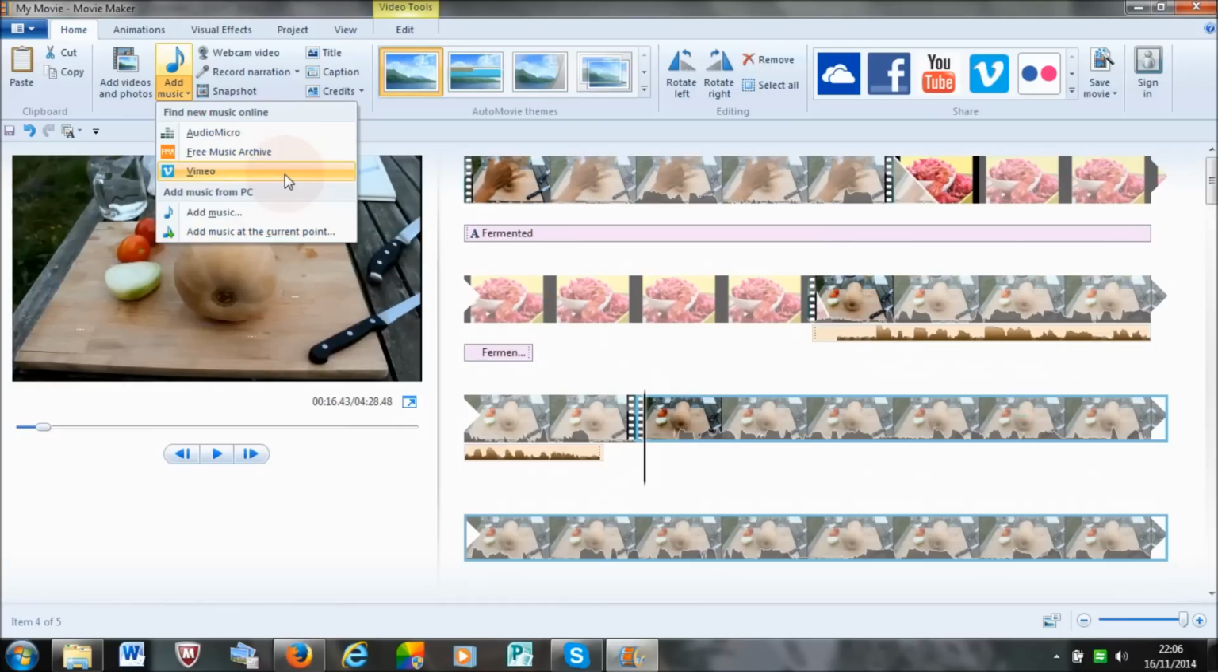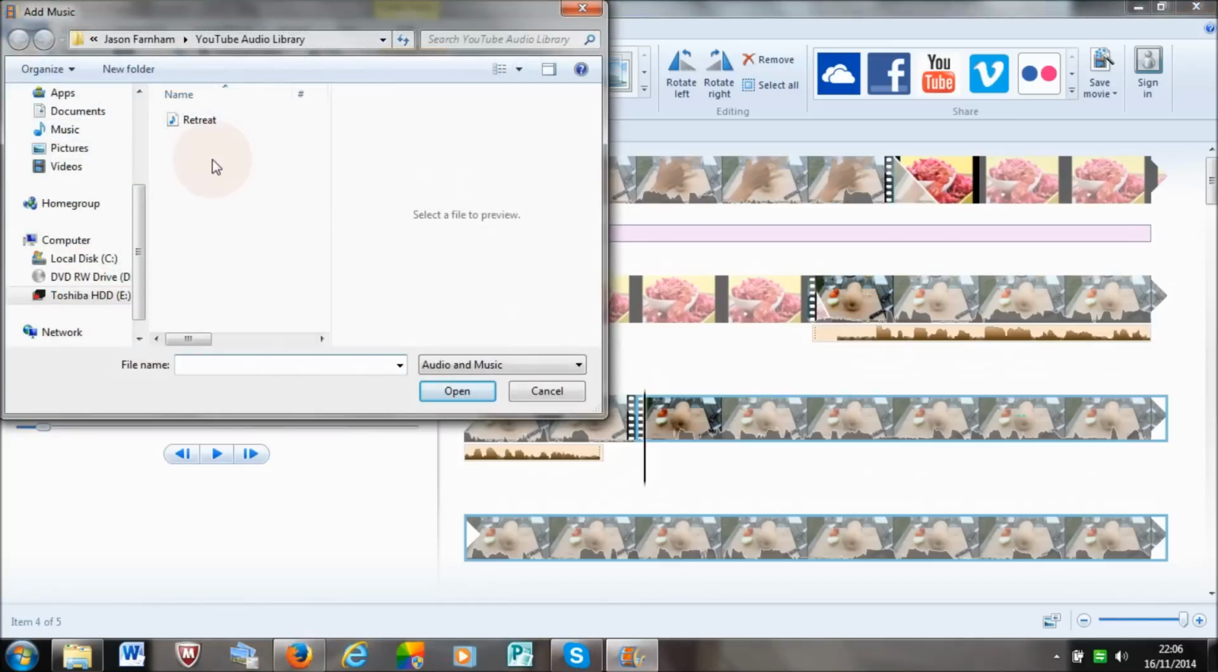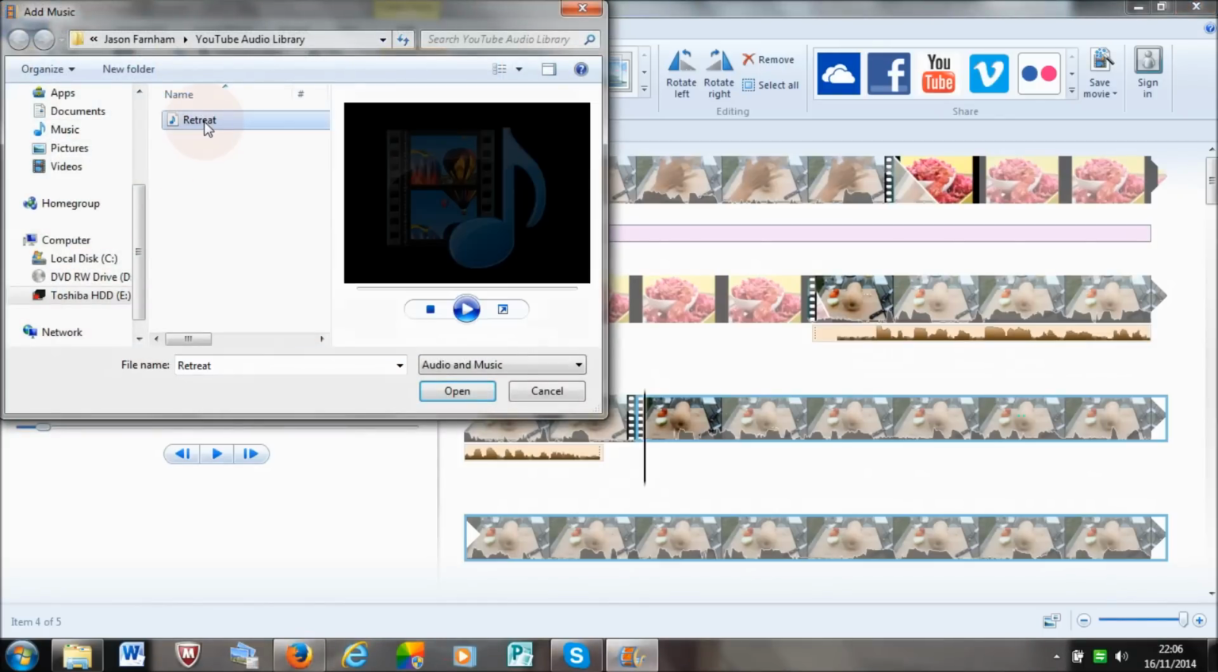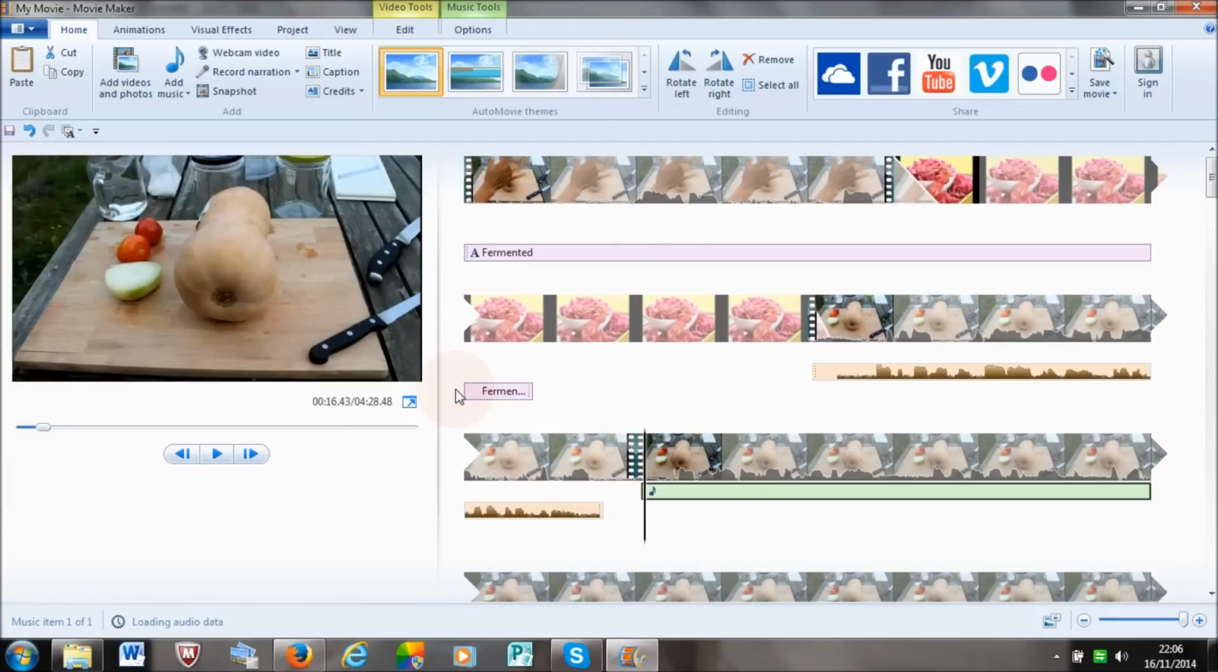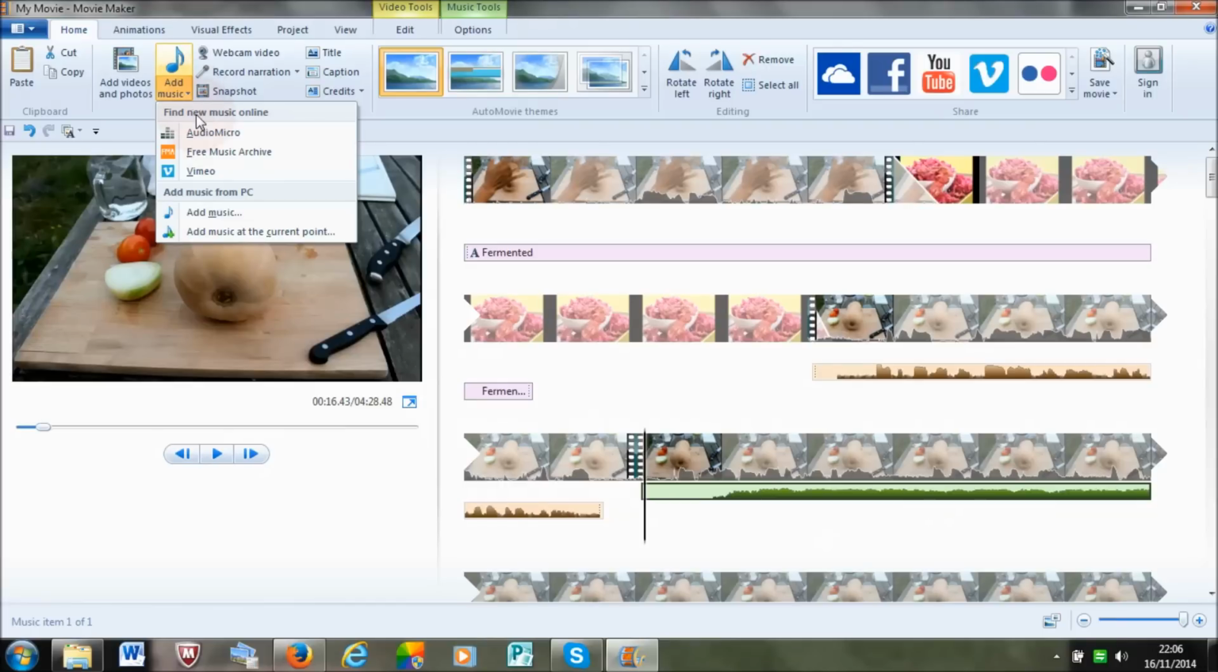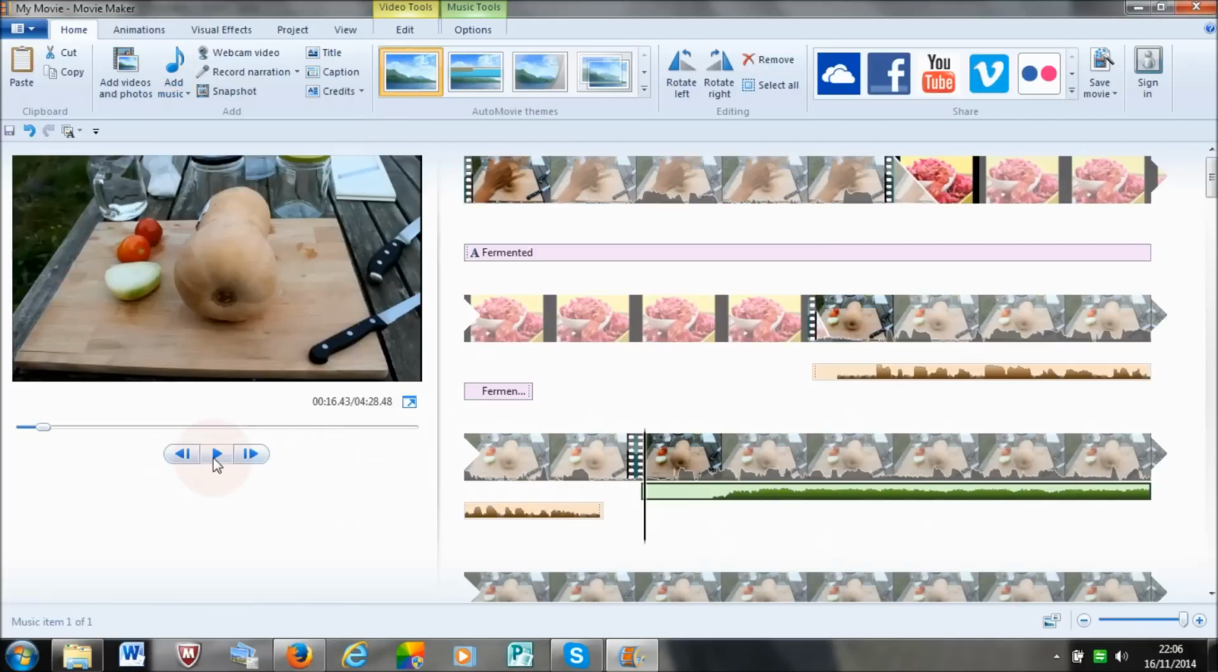You can also choose music from Vimeo or Free Music Archives, and then I choose the music. So let's say this one for example, and just add the music. That's all you do. Literally you choose the music. So again, click on this little icon pointing downwards, the arrow, and click on add music at this current point. That's all you do, and then it will add the music. So let's listen to that.